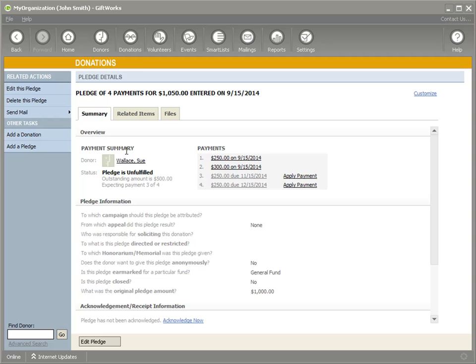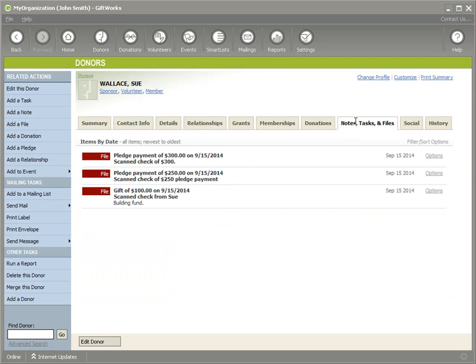Now let's go back to Sue again. Go back to her donor information, go under Notes, Tasks, and Files, and now you see I'm going to see all of the files associated with the donation that we did earlier, which is the $100 donation, plus the $250 file scan check, plus the $300 scan check. So we can see all those files across Sue, across her donations and her individual pledge payments, and you can see how those files are reflected in a number of different areas.